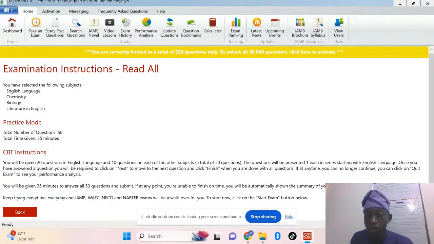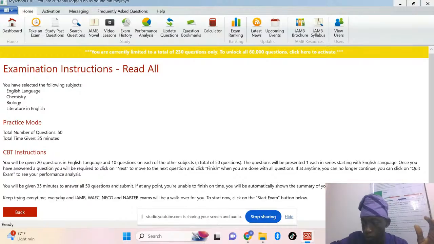So this one now, the moment you want to start the exam, it's giving you instructions. If the software has a built-in instruction like this, apart from the one they will tell you orally during the exam, try and read each and every one of the instructions. So like this one, practice mode, total number of questions 50, total time given 35 minutes. You might have something like this too. So read the instructions before you start. So I click on start exam.